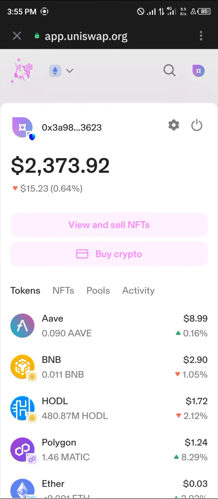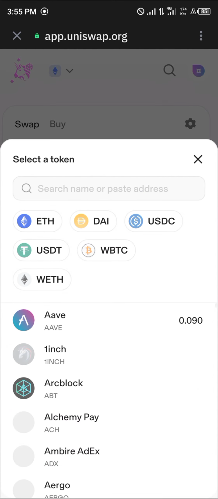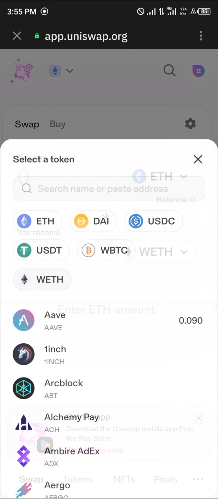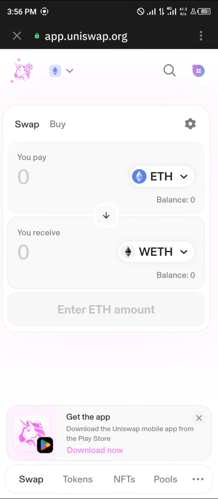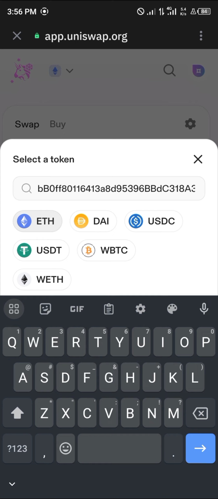Once you've done this, simply head over to the Select Tokens option, click on Select Tokens, and select the Wrapped Ethereum. Now, once you've selected the Wrapped Ethereum, you can convert your available Ethereum into the Wrapped Ethereum. Once you've converted into the Wrapped Ethereum, replace the Ethereum with the Keke coin by pasting the contract address you just copied.